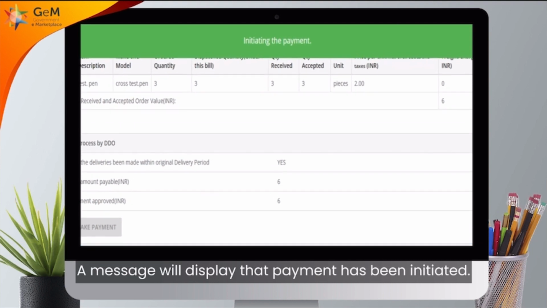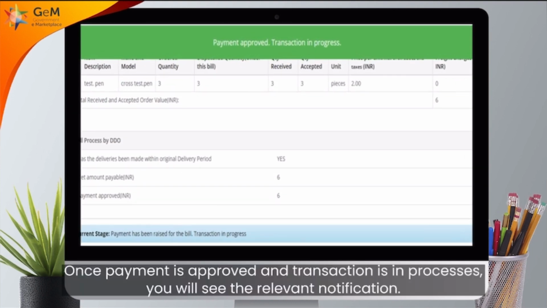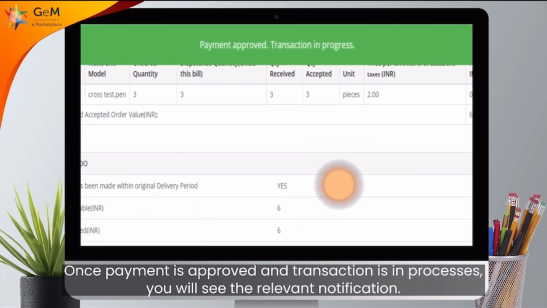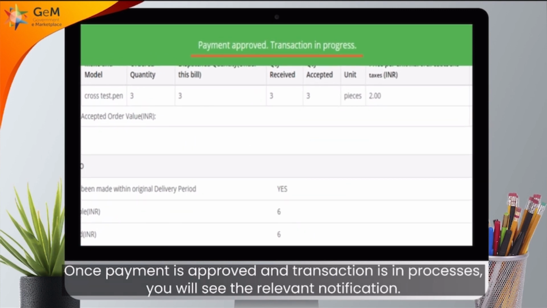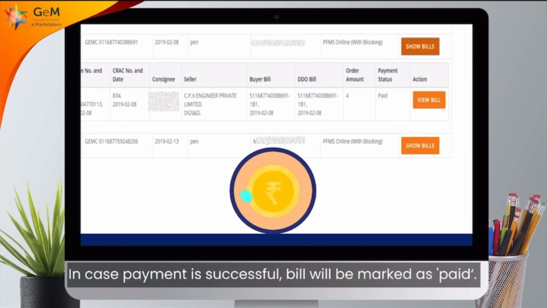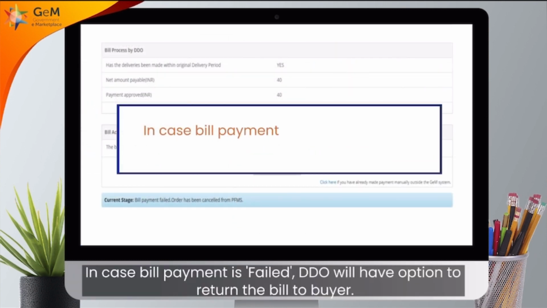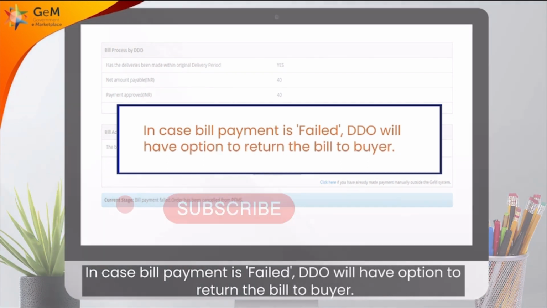A message will display that payment has been initiated. Once payment is approved and transaction is in process, you will see the relevant notification. DDO can check the payment status of the bill by clicking here. In case payment is successful, bill will be marked as paid. In case bill payment is failed, DDO will have option to return the bill to buyer.